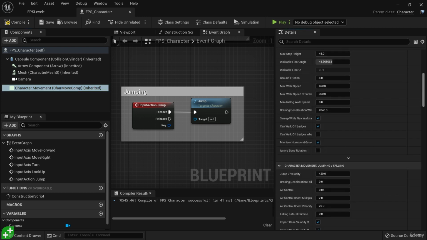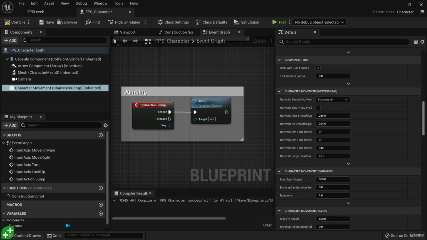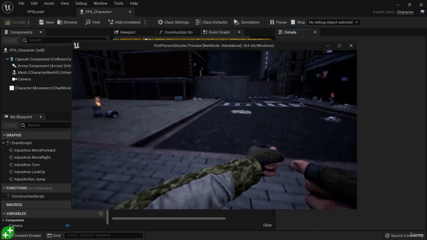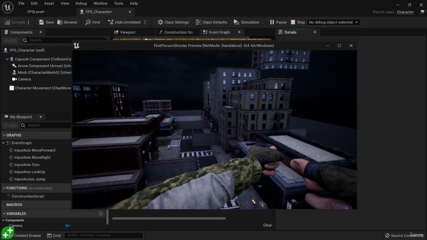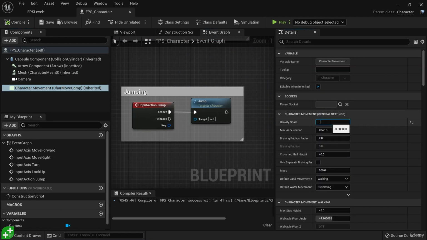Now, there are lots of variables here, so we're only going to touch on a couple. But I encourage you to dig into these and see what happens when you change certain values. So we have this gravity scale, and this affects how gravity affects our character. If we set this to 0 and hit play, then when I jump, I'm not coming back down, and that's because gravity is no longer affecting the character. So we're definitely going to want to have at least a value of 1 for the gravity scale. And if you increase this, then the character is going to fall more quickly as gravity is stronger.